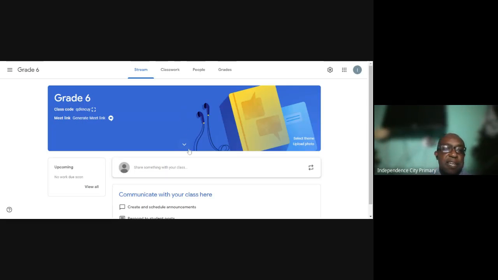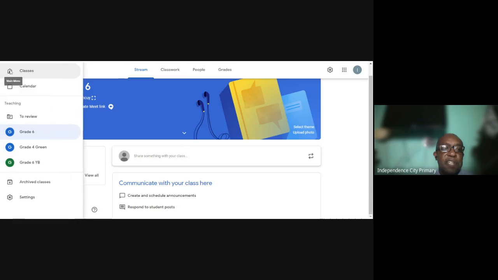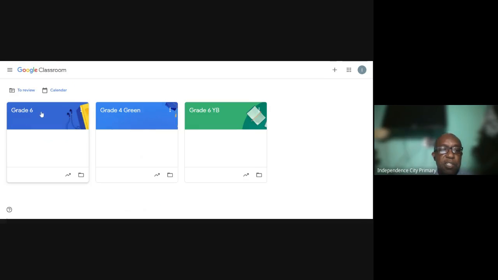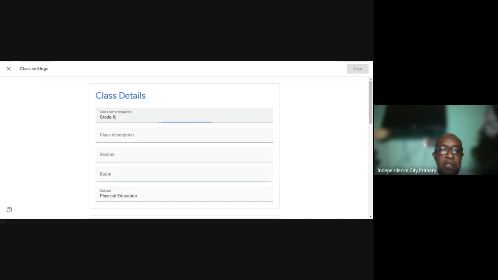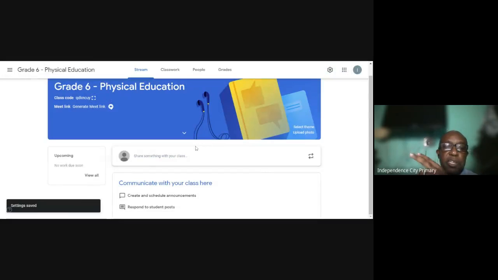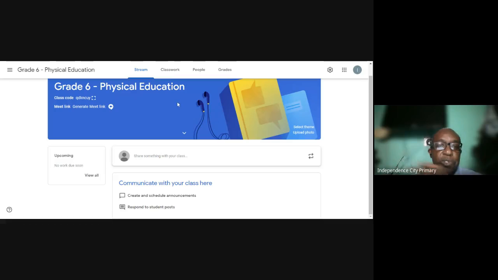And it will generate our class, right? So this is our grade 6 class for the physical education. We could probably tailor the name, just make sure it has something like physical education. But the subject is there. And then you start to, I still would recommend that you start to organize it just the same as how the classroom teacher would do it.